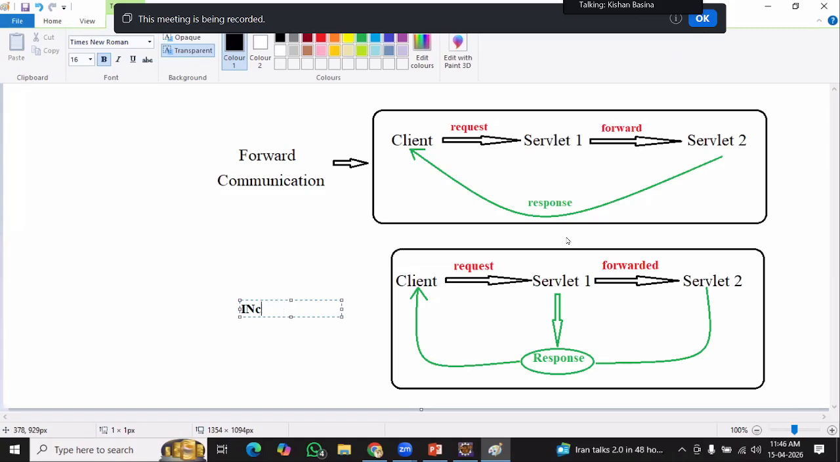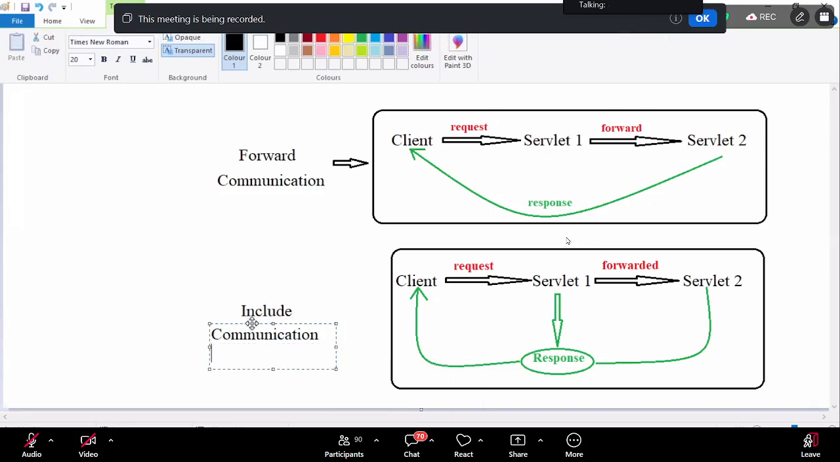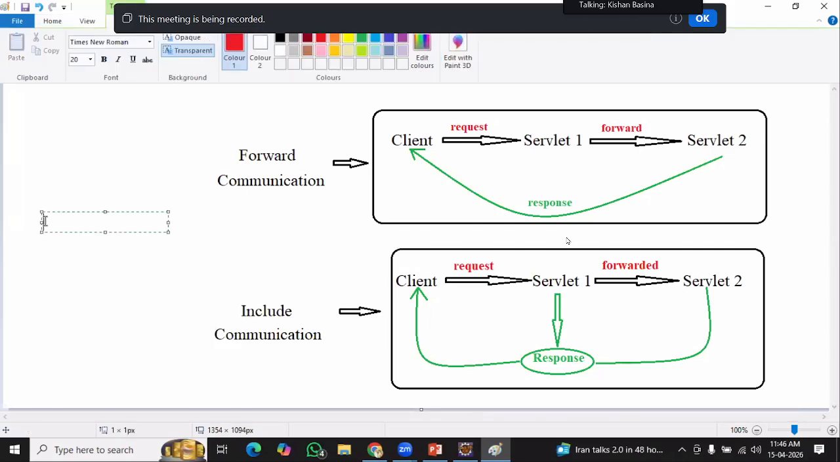Include. Okay. Include communication. Let me just try to keep it like this. Include communication. Now, in order to perform forward communication or include communication, we need to use an interface known as request. Please read. What is that?